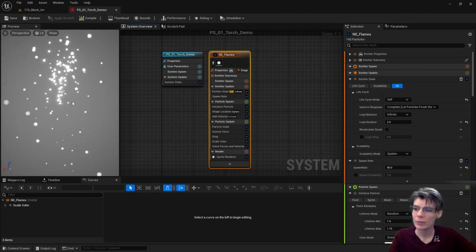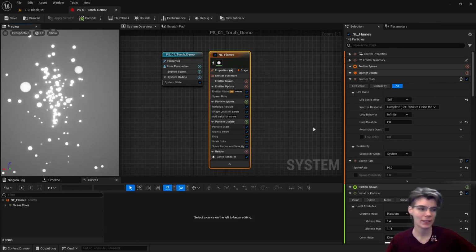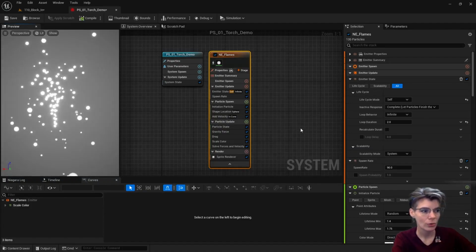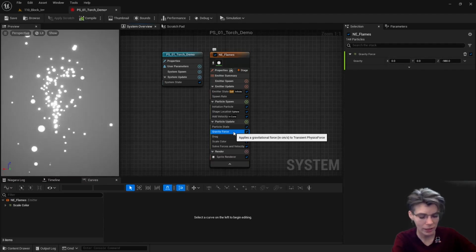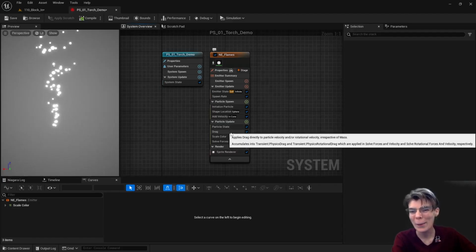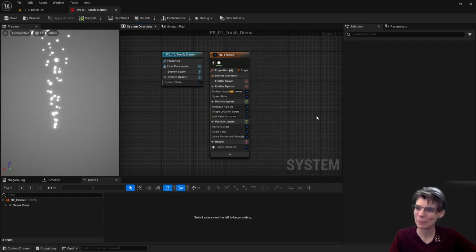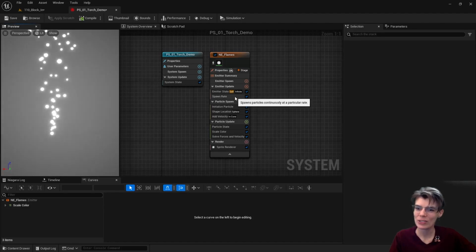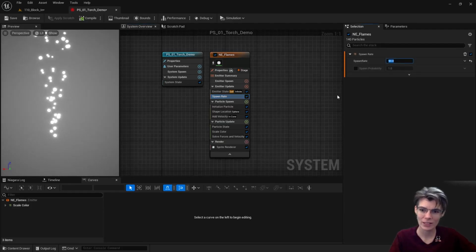And I'm just going to get rid of a couple of modules that we're not going to be using yet. So we will get rid of our gravity force. I've just highlighted it and I'm going to hit the delete key. The gravity is very clearly gone. And then we'll get rid of our drag. And from here, we can just start editing. So to start with, we're going to go up to the spawn rate, and I'm going to set this a lot lower. I'm going to set it to something like 25.